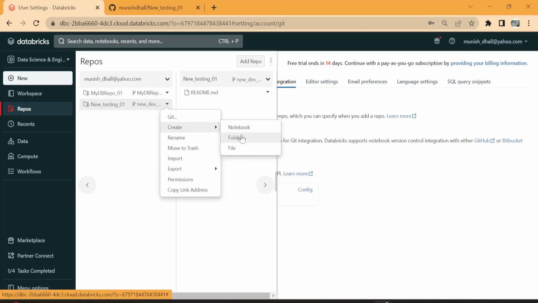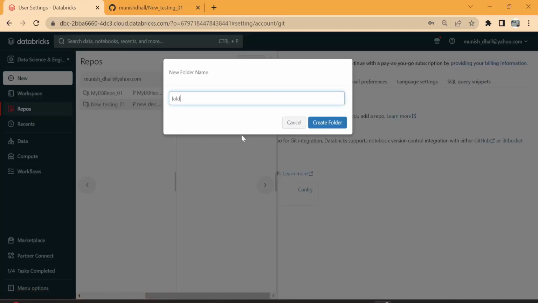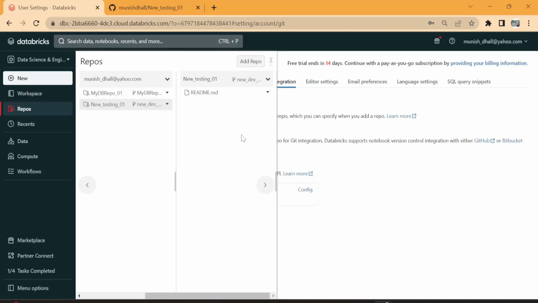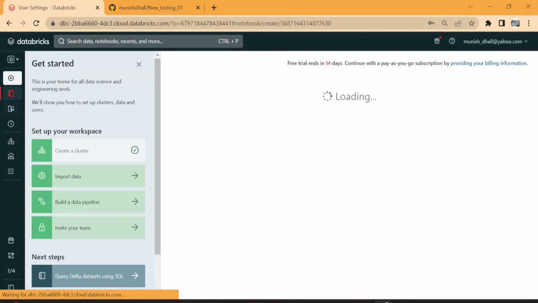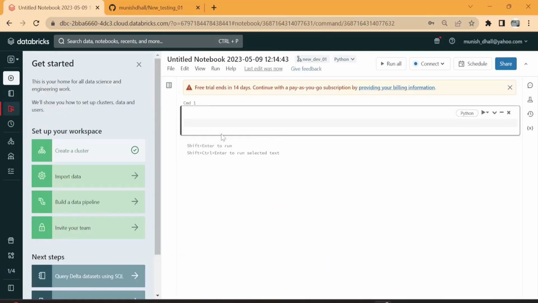create a folder over here, which is a good practice actually. Let me create a folder 01. Under that folder, let's create a new notebook. Okay, new notebook, let's just write one print command: Let's learn Databricks.